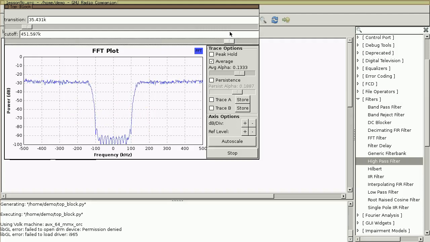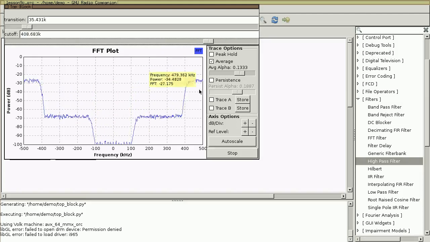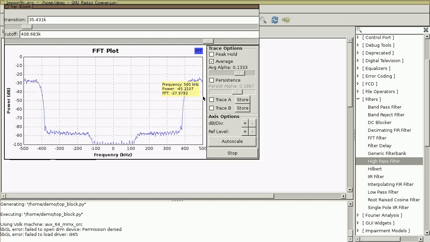If I change my cutoff frequency, if I make it very high, close to half my sample rate, now you can see I'm only passing the portion of the signal that is at frequencies well above 400 kilohertz here, or below negative 400 kilohertz, which is getting close to half our sample rate.